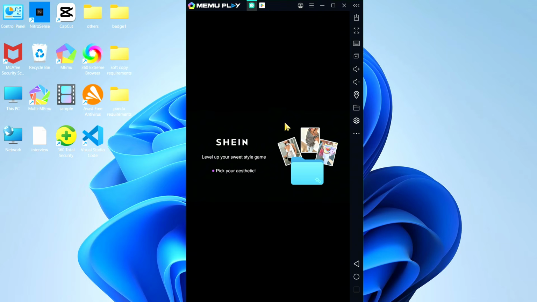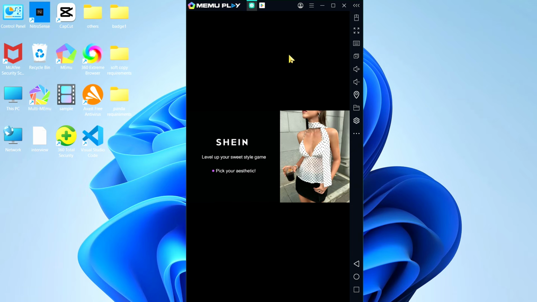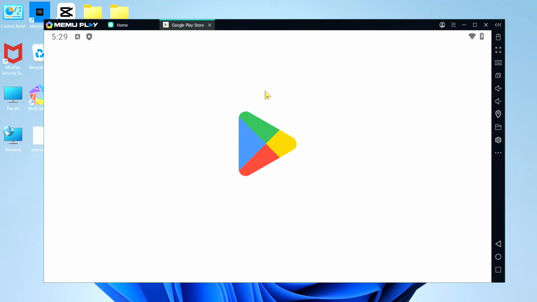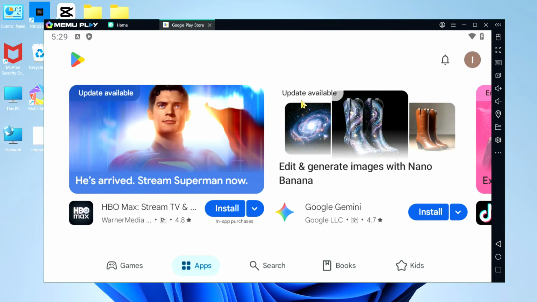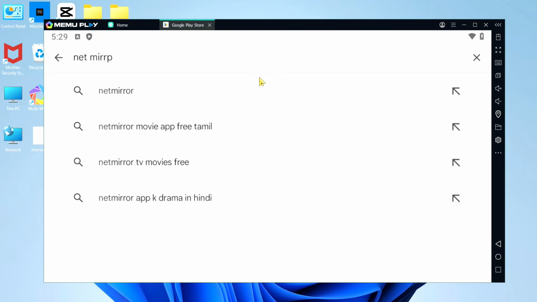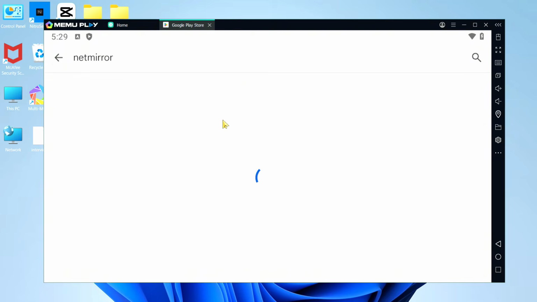Go ahead and open MEmu on your device, and then proceed to access Google Play Store in here. So click on Play Store from here. And then once you're inside Play Store, go ahead and use the search bar on the search tab, and then search for NetMirror.